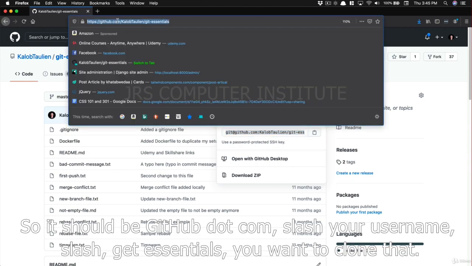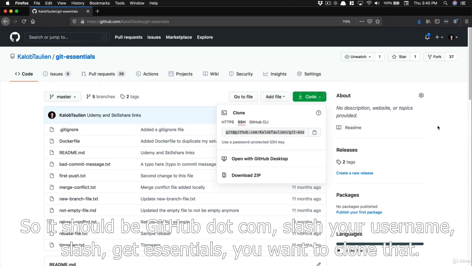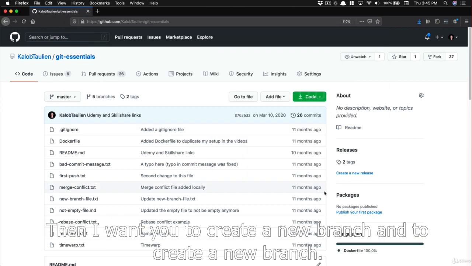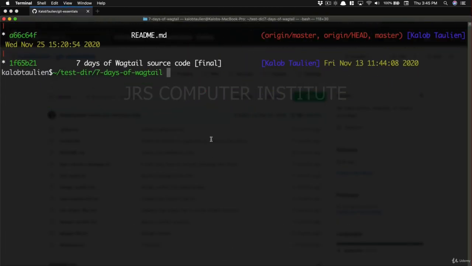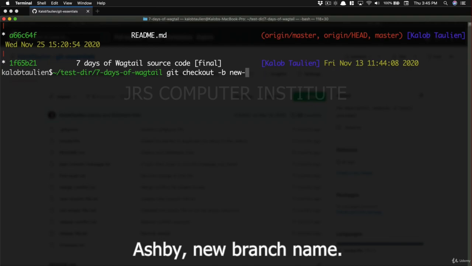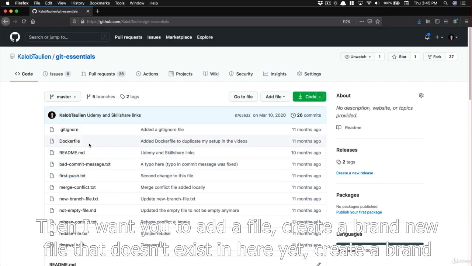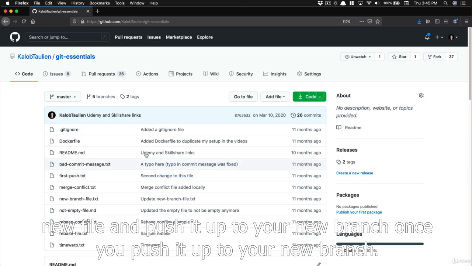So it should be github.com/your-username/git-essentials. You want to clone that. Then I want you to create a new branch. And to create a new branch, remember, we do git checkout -b new branch name. Then I want you to add a file. Create a brand new file that doesn't exist in here yet. Create a brand new file and push it up to your new branch.